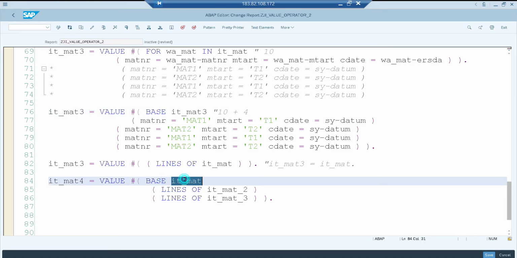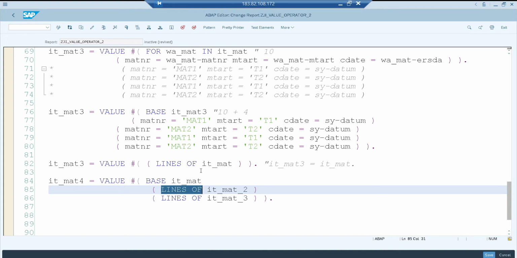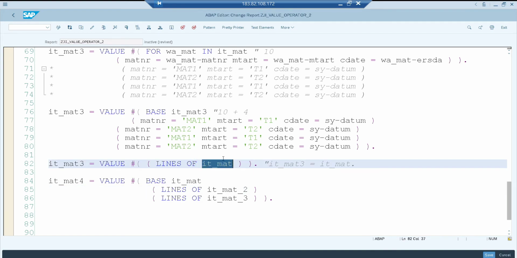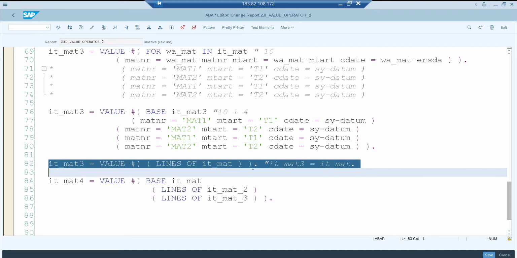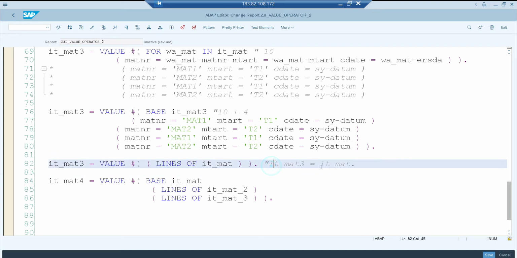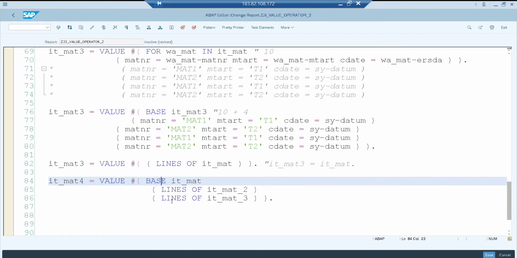to be moved first. Okay, I want to move the data of this internal table, then another one with the help of lines of. So lines of just moves the data from right hand side to left hand side, but we never use this concept. It doesn't make any sense because we have a very simple one, using the assignment operator. So lines of is always used with base. Okay, let's activate it.